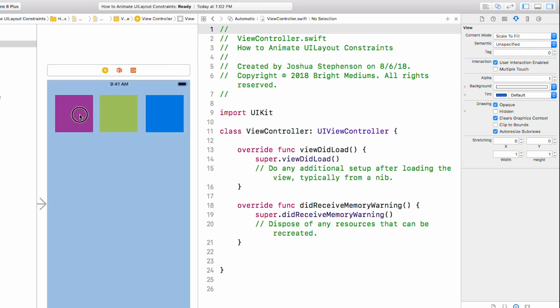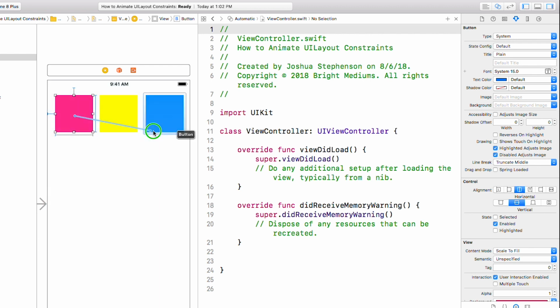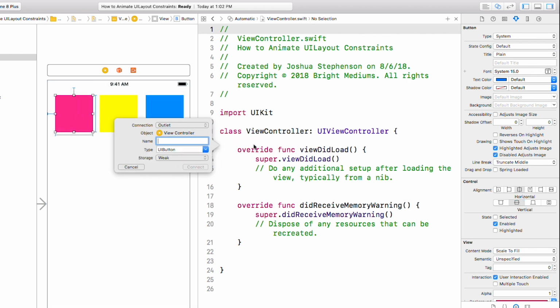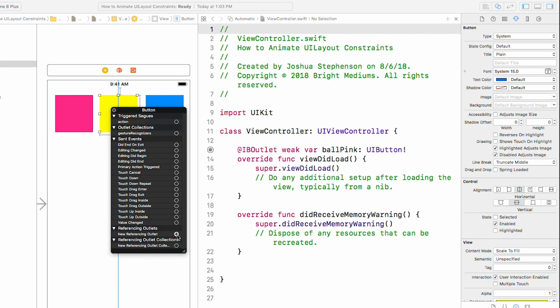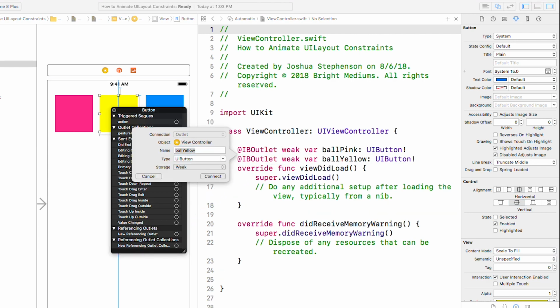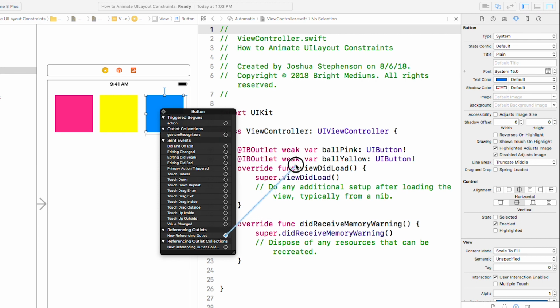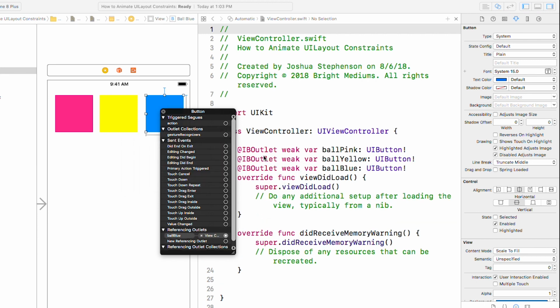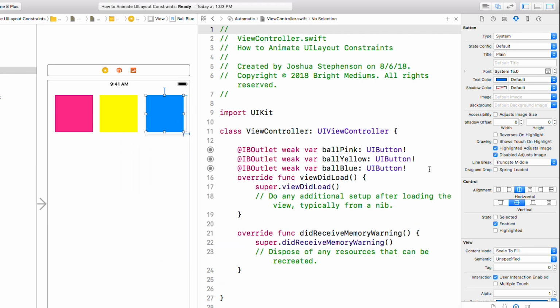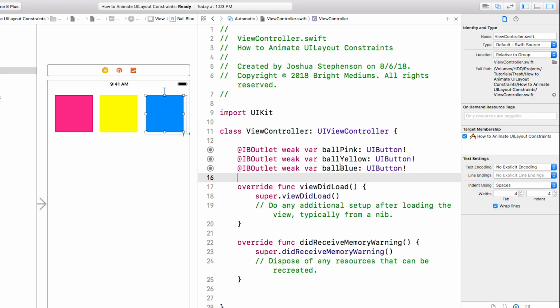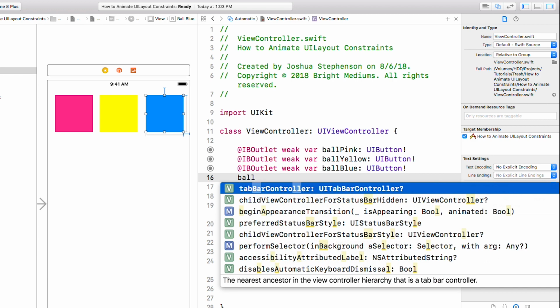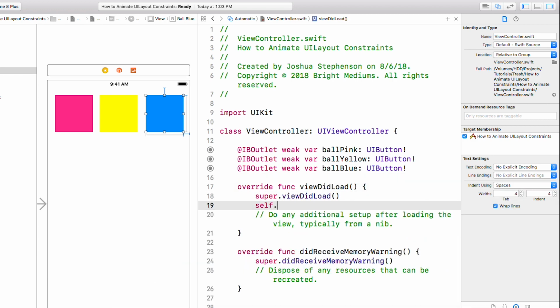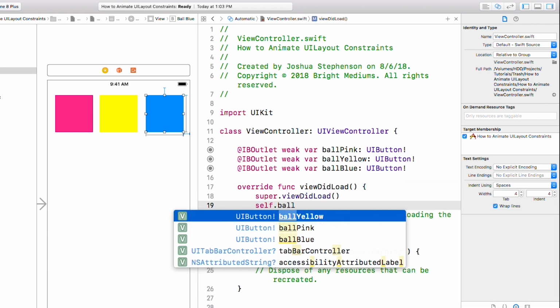So let's wire up the buttons because we're going to have to tweak those a bit. So pink button, right click drag will become ball pink, yellow will become ball yellow, blue will become ball blue. I like to name things like this because if at any time you're not sure what the element you want to reference is, you just type ball and then autocomplete is going to automatically show you. Like for example, if I'm in here and I do self.ball, it's going to show me all the balls I have.